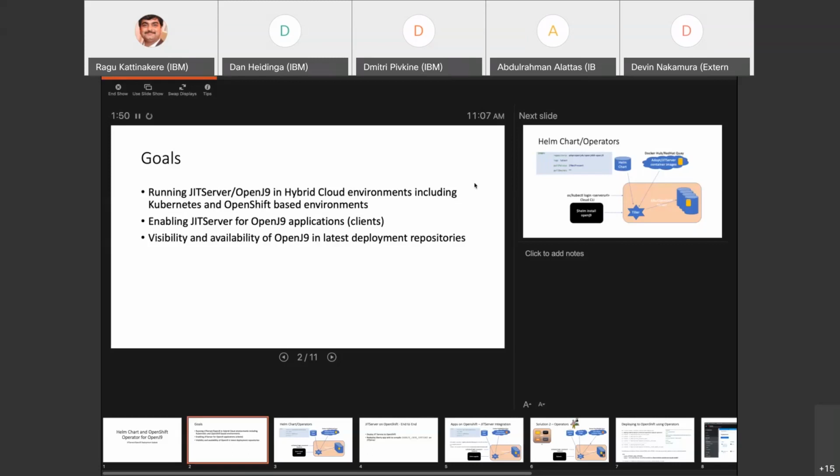On top of that, these software packages are now being made available in deployment repositories, which they call Helm repositories, operator hubs, and whatnot. It also gives OpenJ9 very good visibility in various places and makes it easy for somebody in a marketplace to pick it up. So we want to get there and make OpenJ9 available. These are the main goals that we want to achieve.